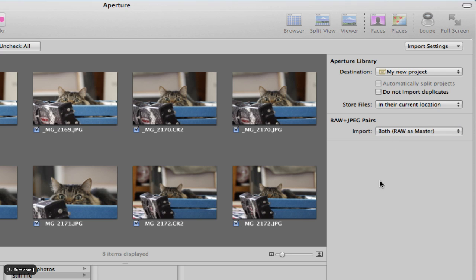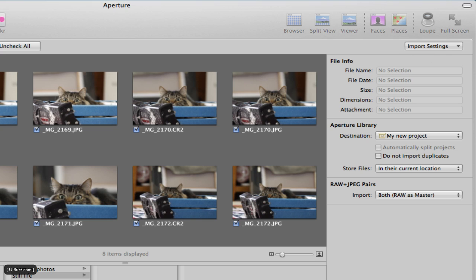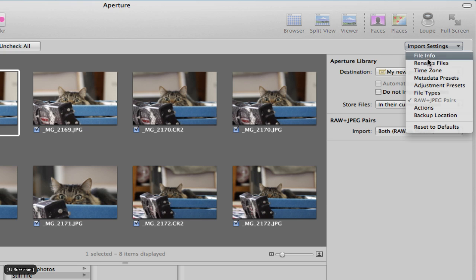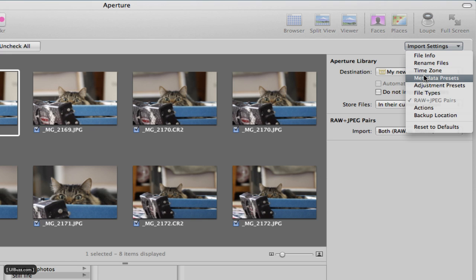And so what we can do here, we have this drop down that says import settings, and there's some other options we can set here other than these basic things. We can click on and see the file info. So if I click on a file, you can see it's going to give me the file name, the date, the size, the dimensions. I'm just going to click again to remove that, and you can do things like the time zone if you need to adjust those. But an important one here is metadata presets, and we'll come back to that in a second.